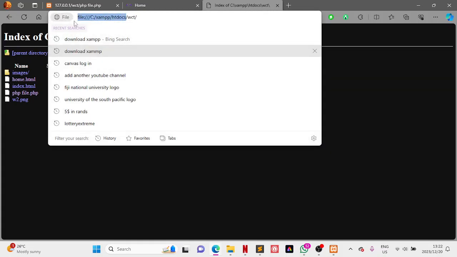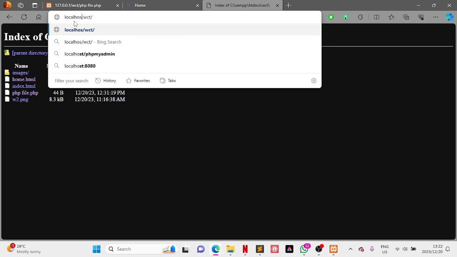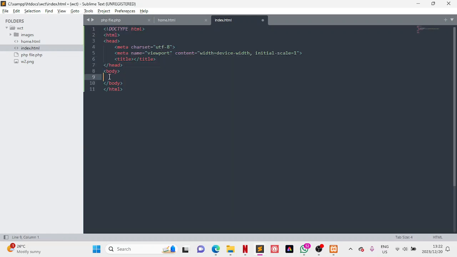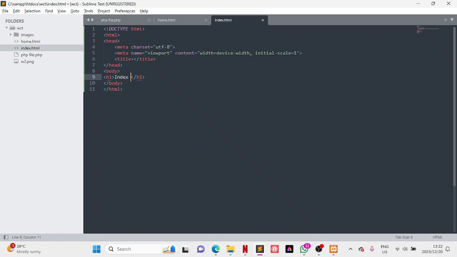Let me change this to localhost. If you have watched my previous videos, you know what localhost is. By default, it shows nothing because it went to this file and it has nothing in it. So let me write some HTML, and in the body, an h1 that says index home page html, so that you can see the difference.